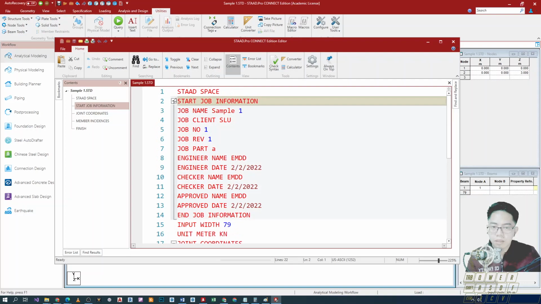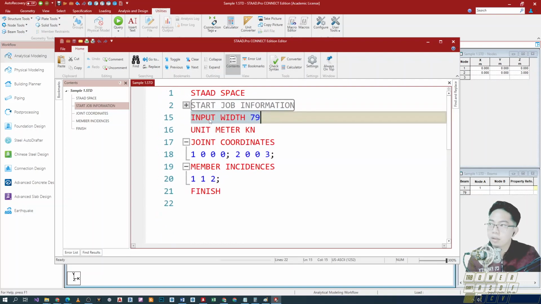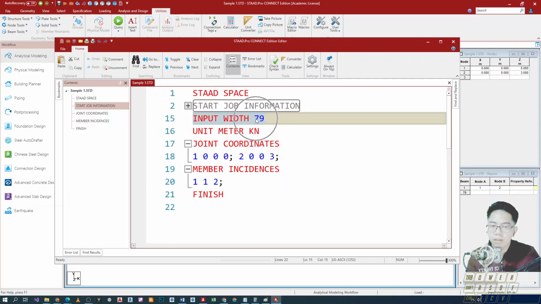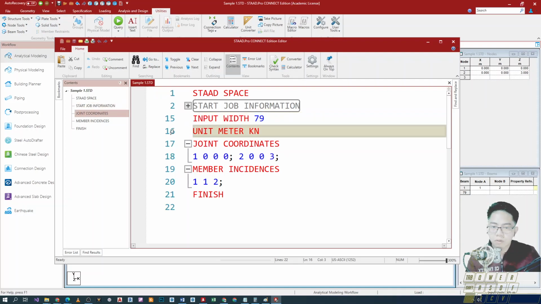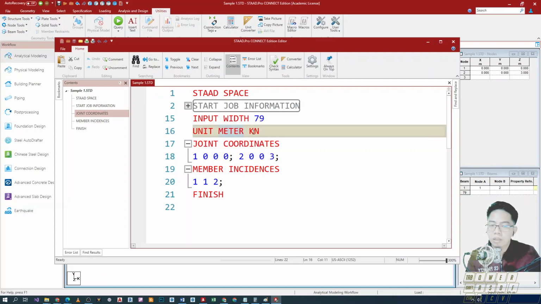Okay, so that is yung second part. Yung pangalawa is yung display which includes yung input tapos width tapos 79. It does not really matter for now kung ano yung content nito. Let's proceed and look at yung line number 16 which is pertaining to the default unit that our software is using currently. So, yung unit natin, unit followed by yung length measurement and then yung force measurement or force unit. So, unit, meter, and then kilonewton.